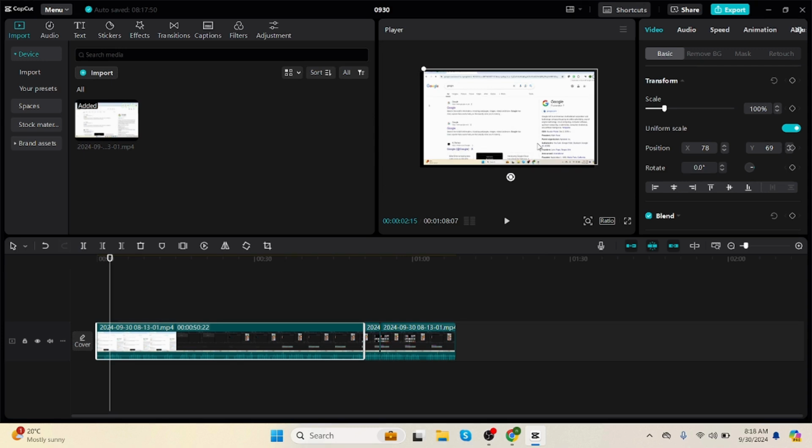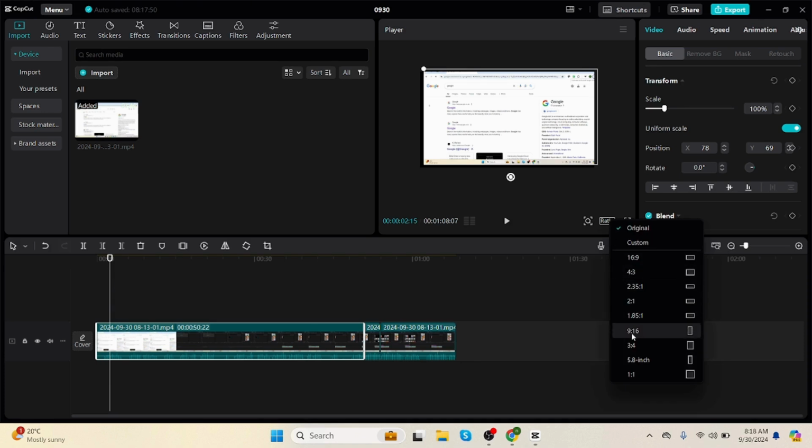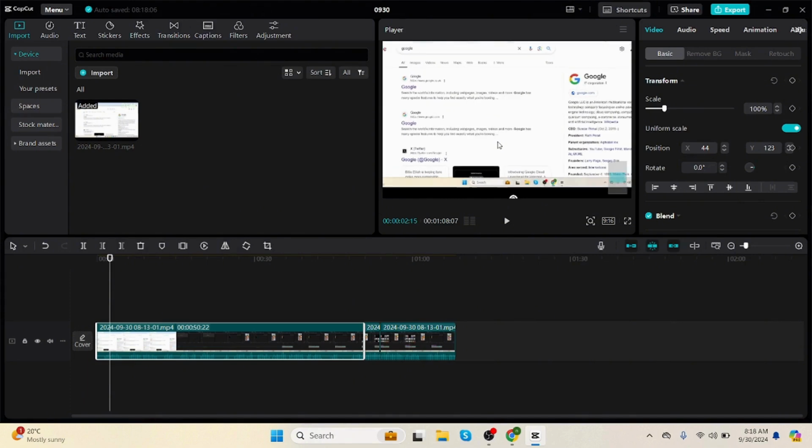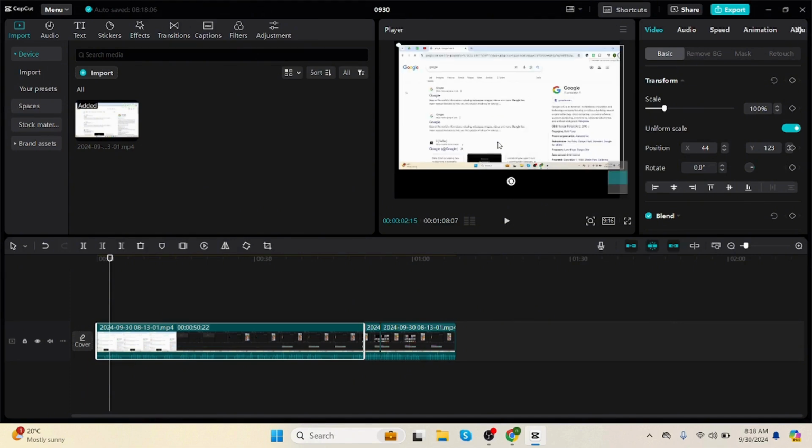In case you would like to change its ratio, you can also click onto ratio and make it 9:16, which is a mobile view. And here you can zoom in again. Just like so, this is how you can do it.